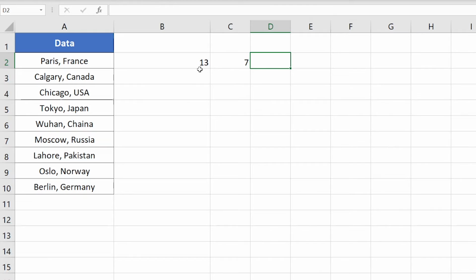So now if I subtract the position number of the first space from the total number of characters, I will get the total number of characters after the first space. So let's just subtract this and press enter, and I get 6.